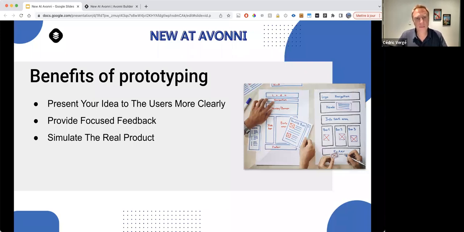So here are a few benefits of prototyping your project first. The first benefit is to present your idea to users more clearly. Because when you're prototyping a Salesforce application, you make it possible to present your idea in a more concrete way. And with all the opinions, testimonials, recommendations, and feedback you have collected, it's easy for you to create what the end users really want to have on their Salesforce. And as I like to say, a prototype is worth 1,000 meetings.